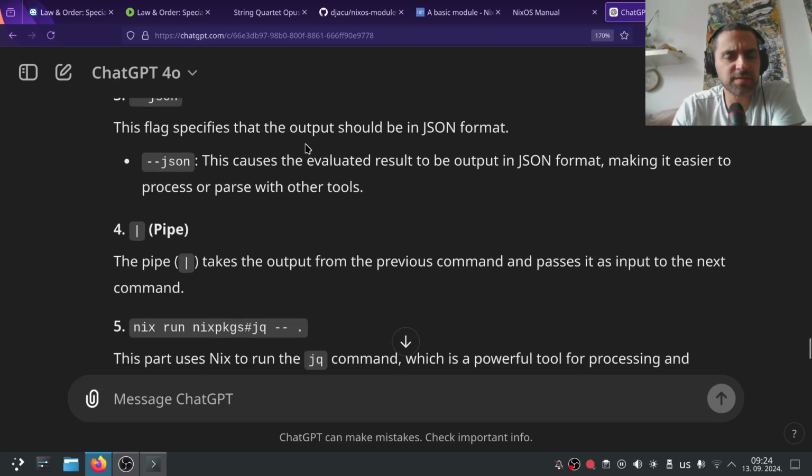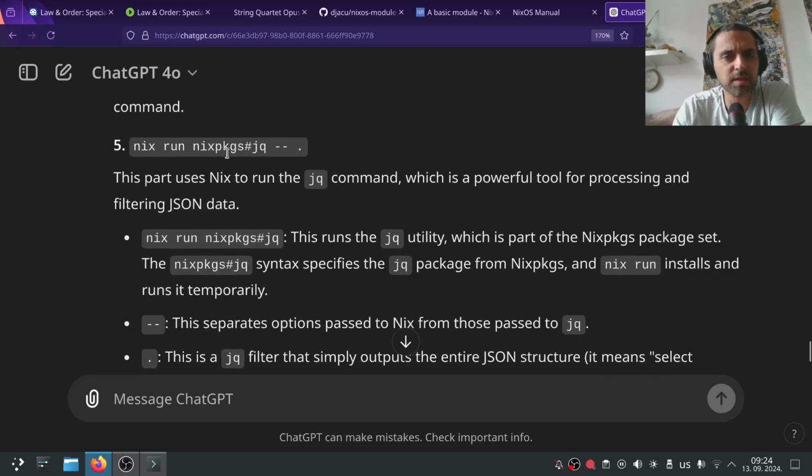This flag specifies that the output should be in JSON format. Okay, the pipe takes the output from the previous command and passes it as input to the next command. Nix run, this is also new. This part uses nix to run the command, which is a powerful tool for processing and filtering JSON data. This runs the utility, which is part of the nixpkgs package set.